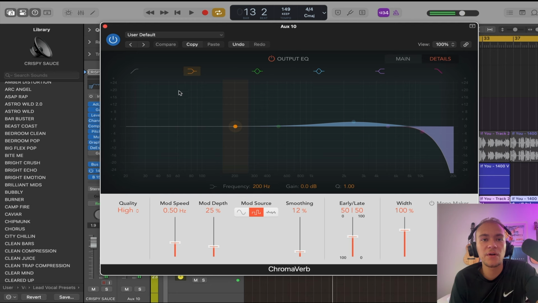So in the details of the reverb, you can EQ it too. You just want to take out some low end.